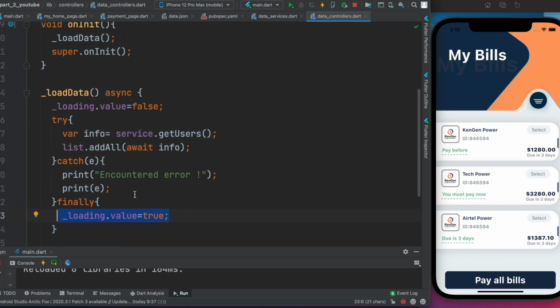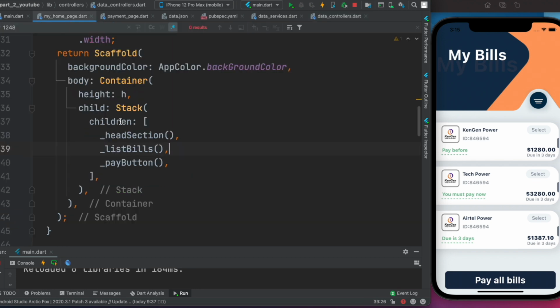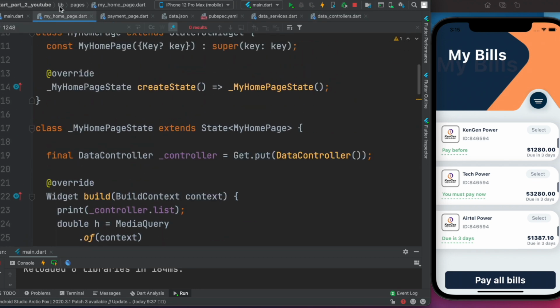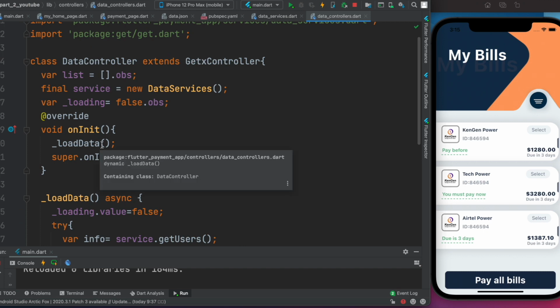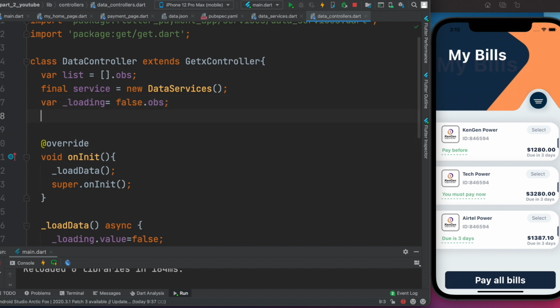And now somehow we need to notify our home page component over here, let it know. So we need to be able to access this value from here. Now, as we are in the GetX ecosystem, you have to set up other properties over here first.